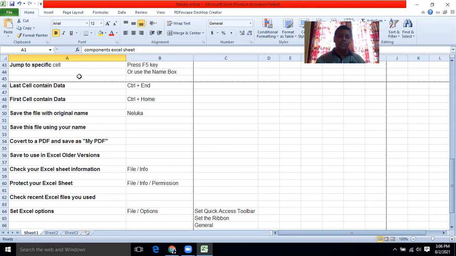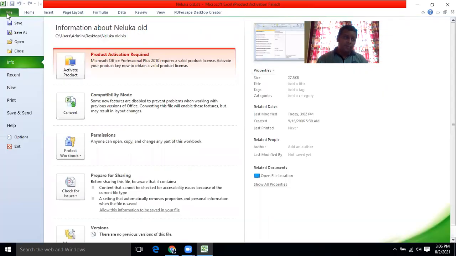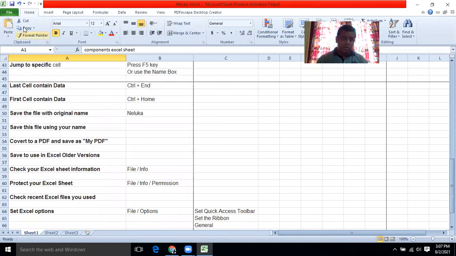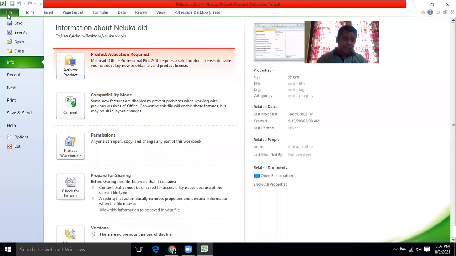Then how to do this? We'll see how to do this. So how to protect your Excel worksheet? You have to go to the File menu. Then you have to go to Info. Then you can see there is an option called Protect Workbook.